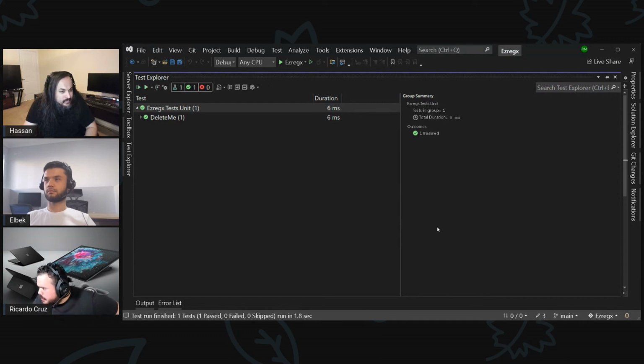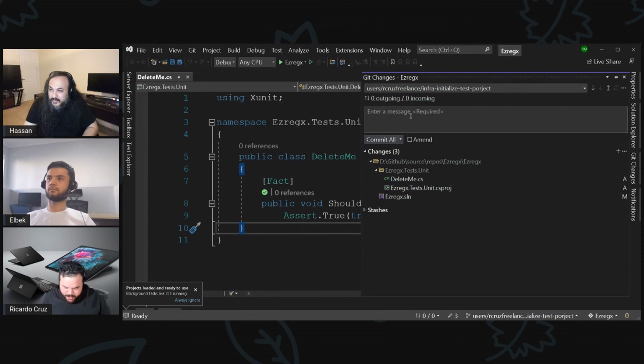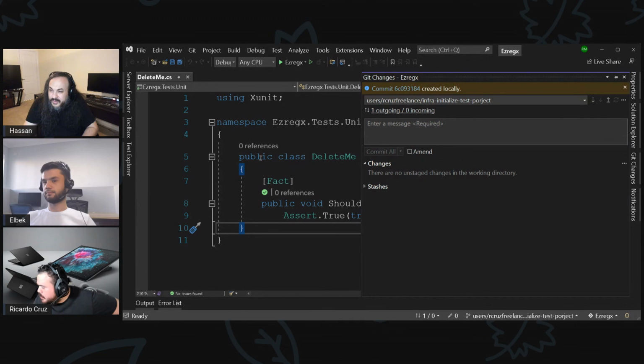All right. It's already done. Let me throw this in. So it's infra initialize unit test project. Keep the P and the T uppercase, just like how you're writing a title. Pick it all up. Create a PR.